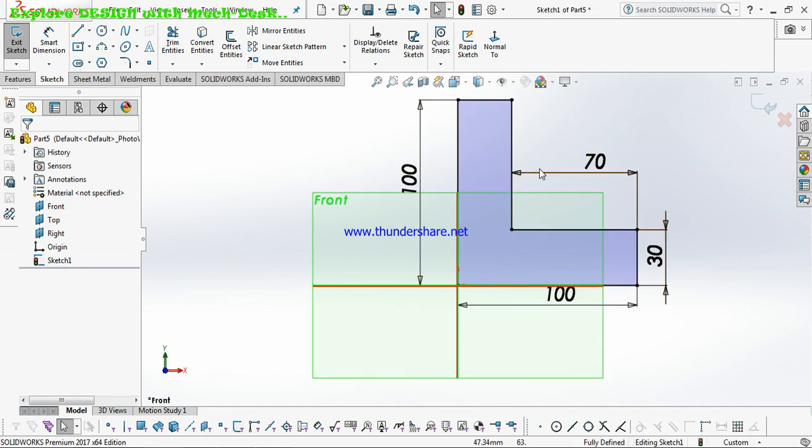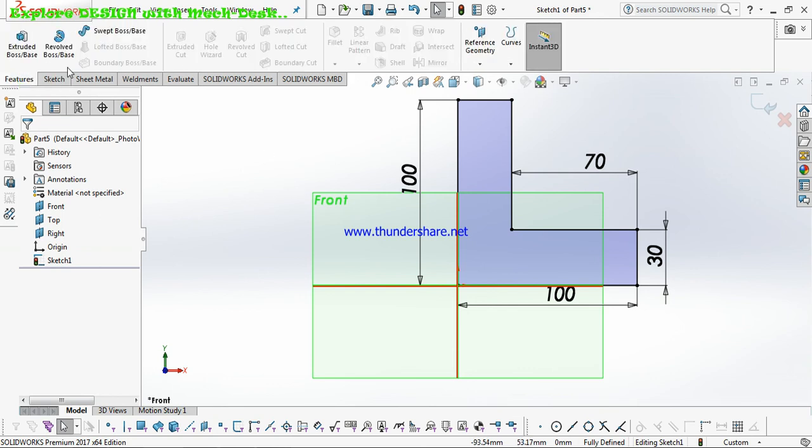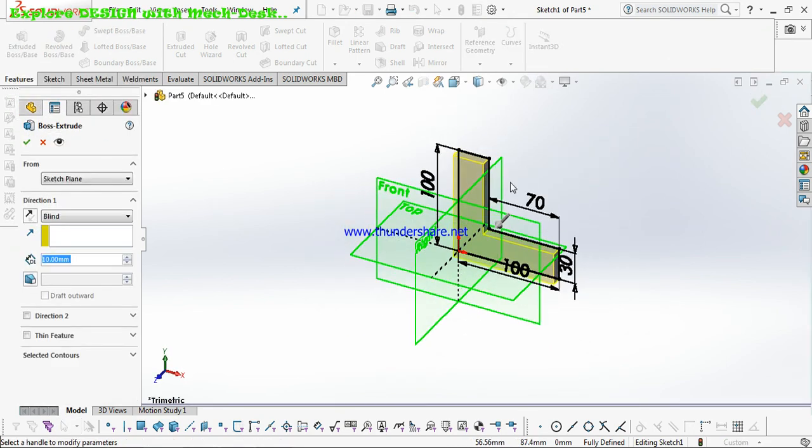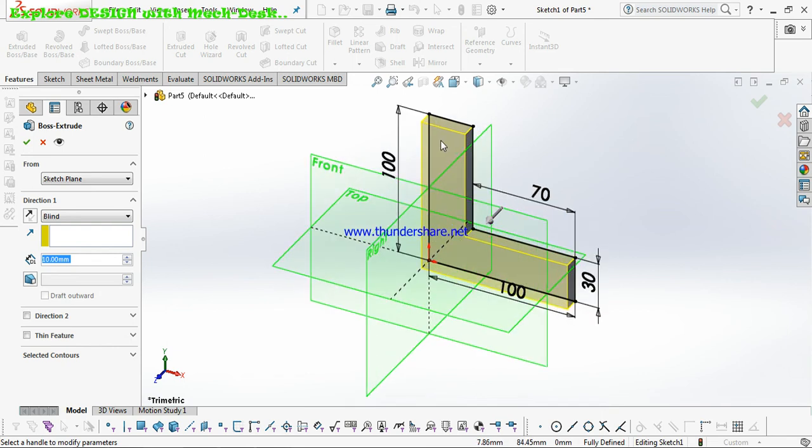Okay. Now you want to add material to this sketch. Just move out from this window, or either you can just go to the features options and we have the option that is extruded boss or base. Now you want to add material to this L section according to the plane. So just simply go to the extrude. That geometry is selected already. So you can see the material is being added.